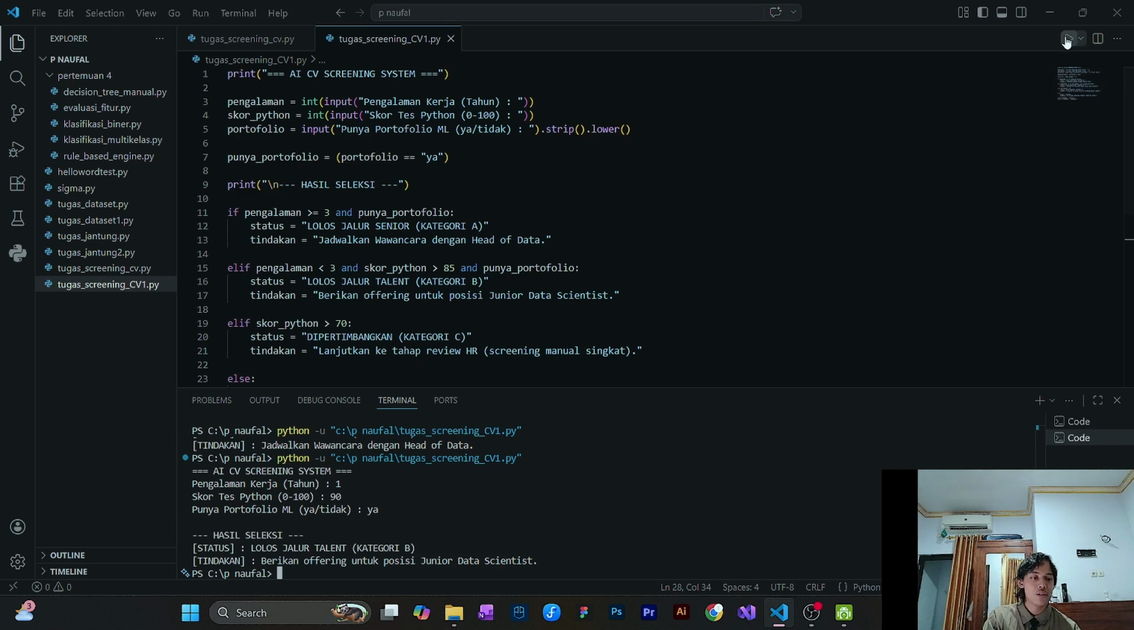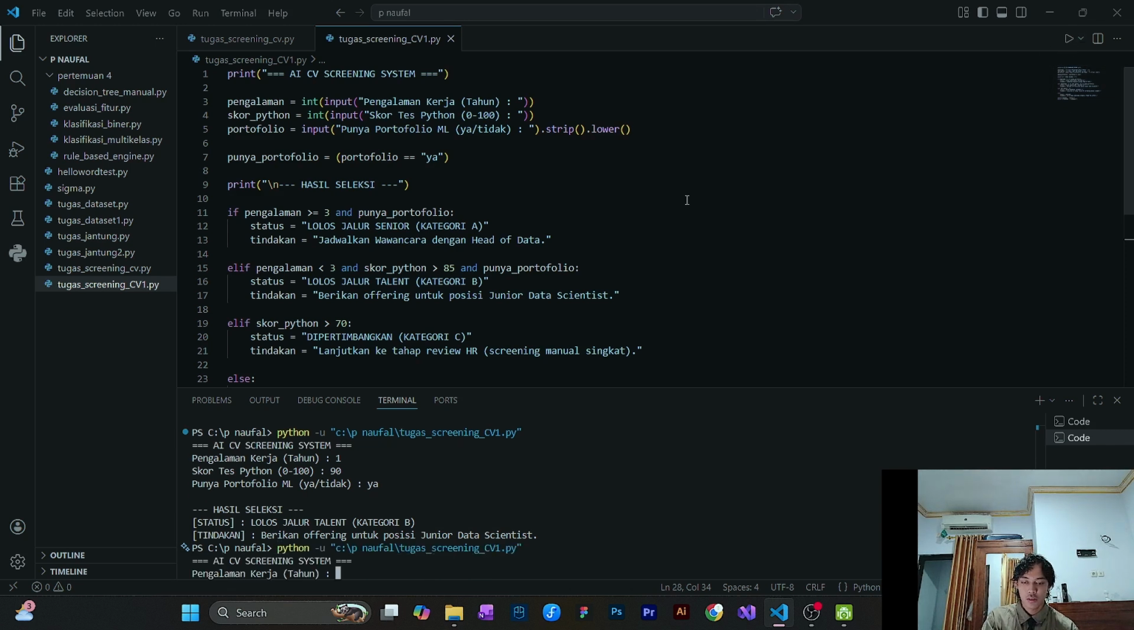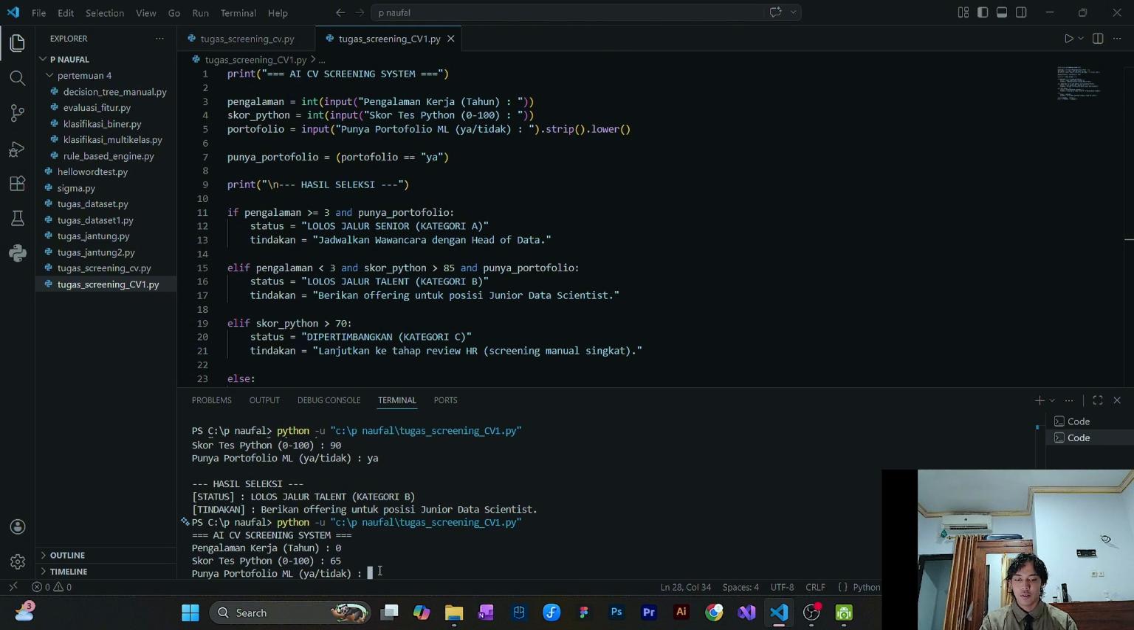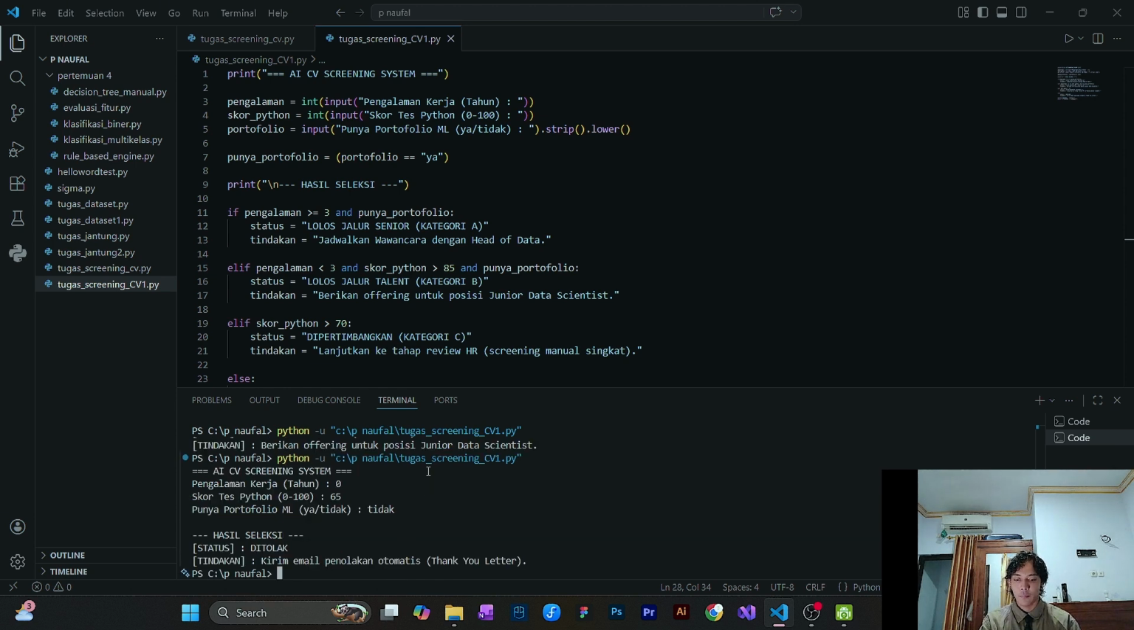We're gonna try the third category. Okay, we just follow the module. This one is 0, and then the score is 65, and then did he have a portfolio or not, and then not. Okay, so he's been rejected by the company. Okay, I think that's all guys.